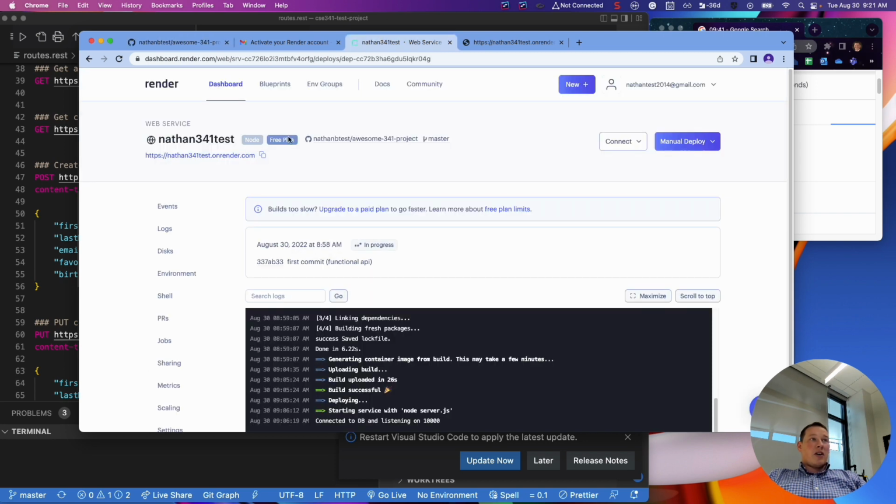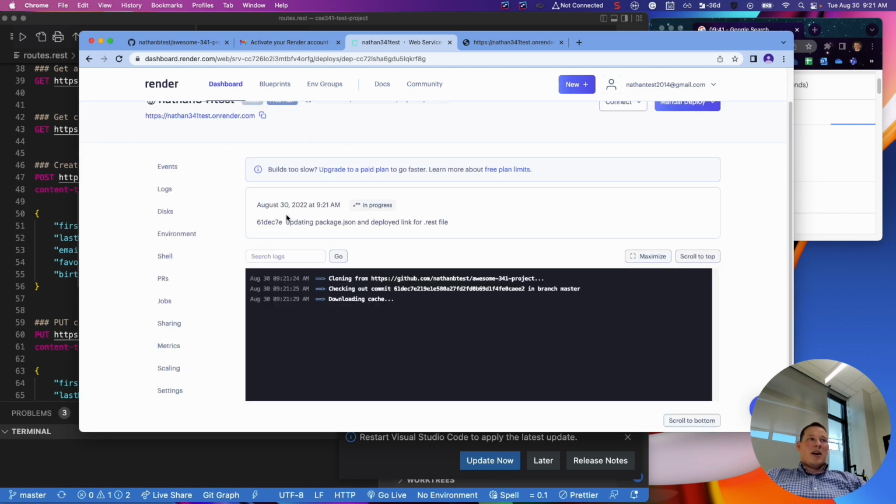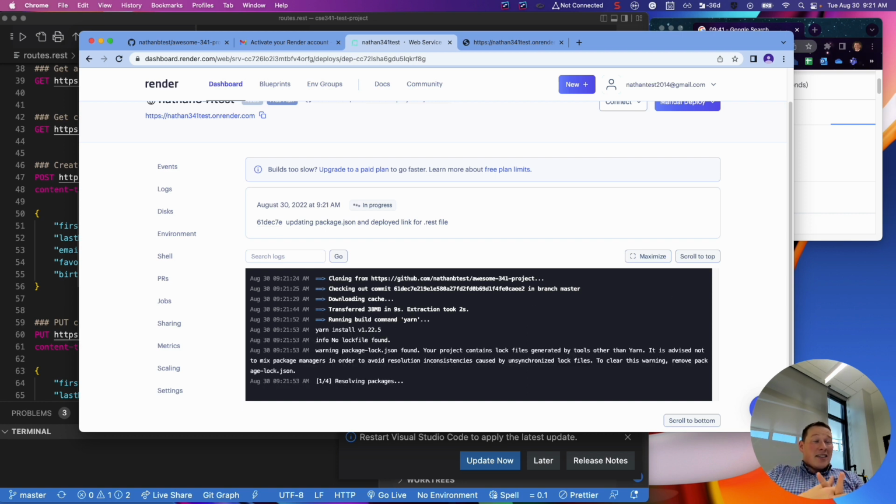If I go over here and click on events, you can see that a deploy started, and you can see it's updating package.json and deployed link for REST file. So we have this automatic deploy system set up. It's really awesome, and I can watch it if I want to, or once I finish an assignment, I just push up the code to GitHub, and it'll cascade to Render. It'll kick off that process. So, anyways, that is it, you guys, for setting up Render.